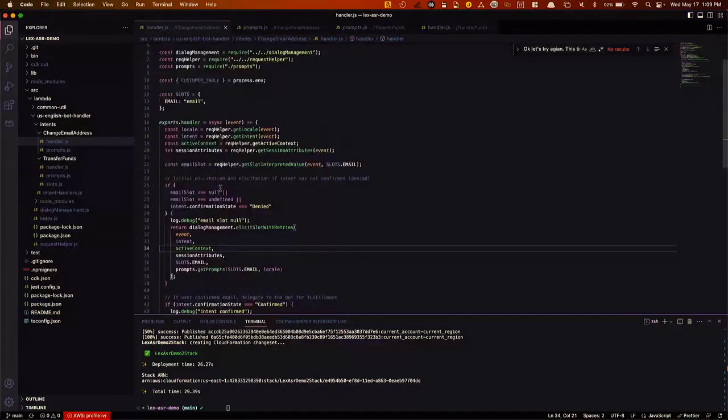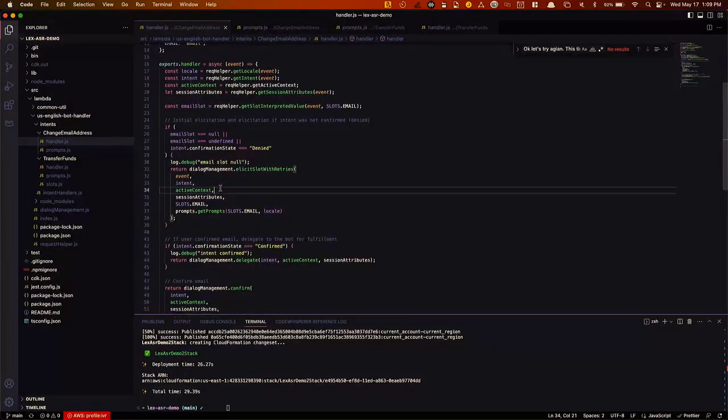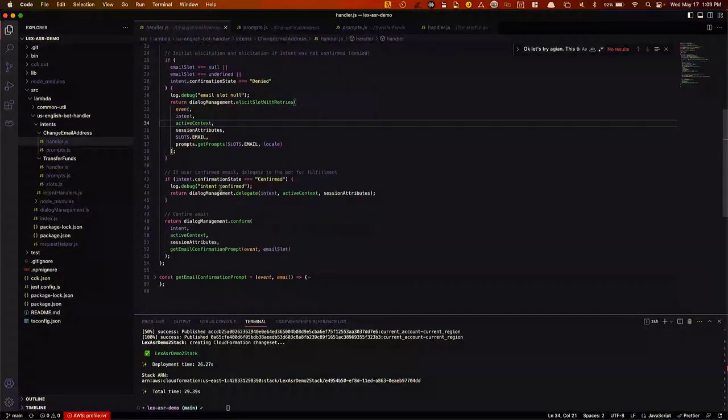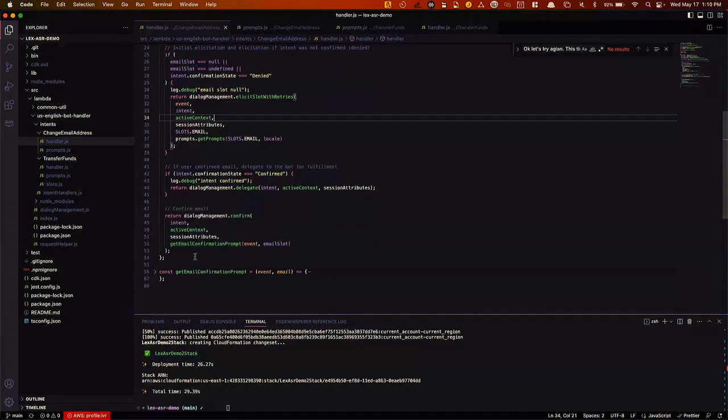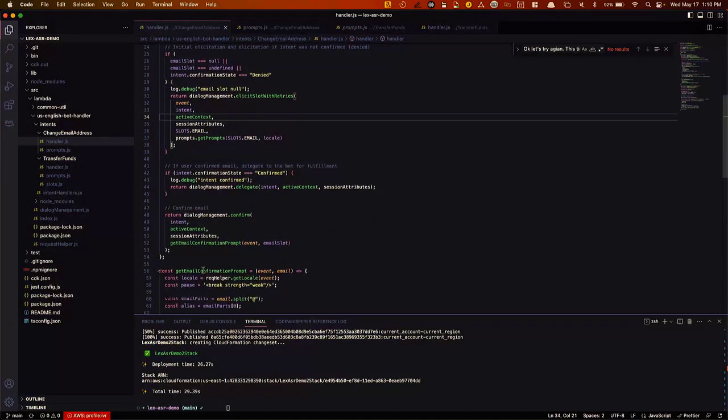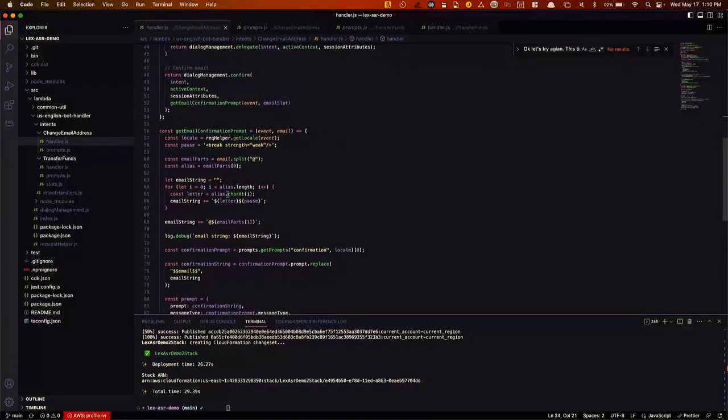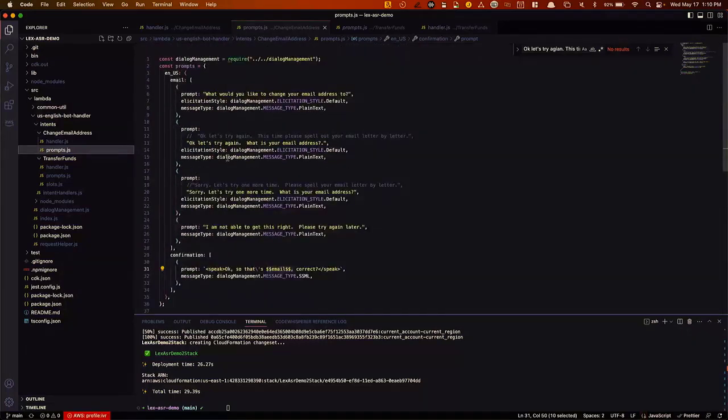Let's see, where is that? Change email address. Okay, so it's this last function in here, get email confirmation prompt. So taking the email, splitting it out character by character, and then inserting an SSML break in there so we can read it nice and easily to the customer. Cool. So this time around, again, we are just listening for an email address. It's not going to be listening for spelling. So I'm going to call in and we can see what that experience looks like.